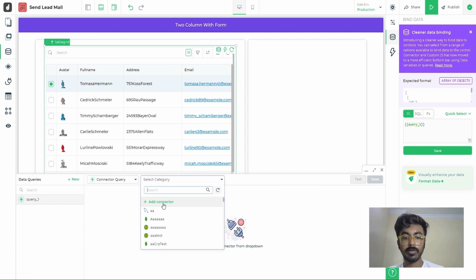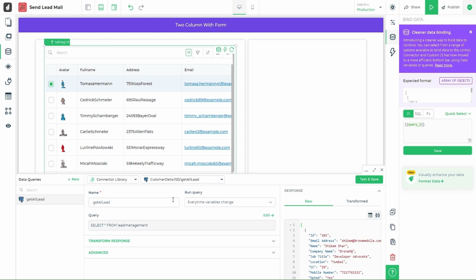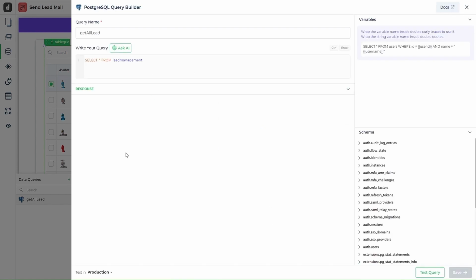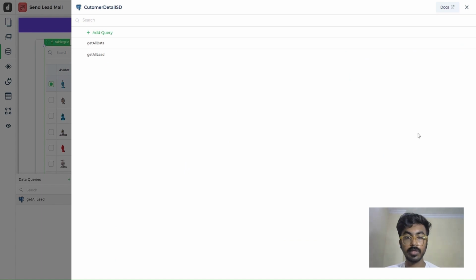So in this Postgres connector of customer details, I have selected get all lead query. Now to check the query, let's click on edit and see that it is just a simple SQL query. Select star from lead management. And if I run this query, I'm getting all the sorts of details. Now, if you want to add some more query, you can just click on add query and it will open up the query builder for PostgreSQL and you can write your query.